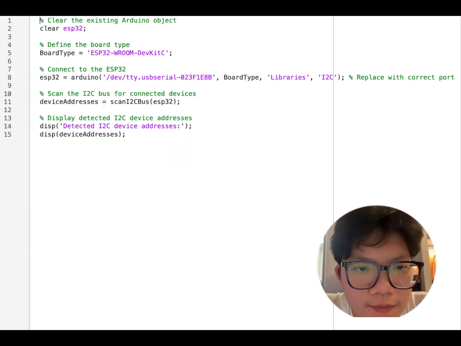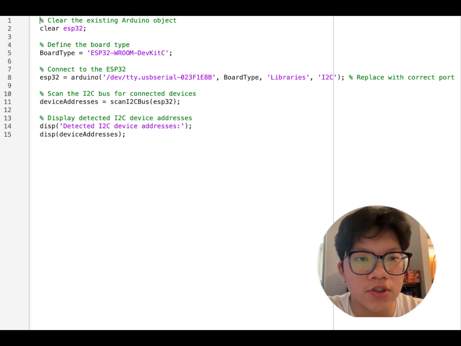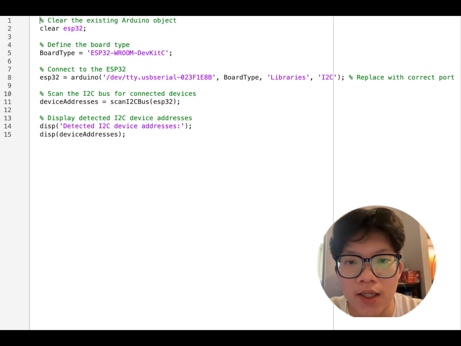Okay, so now I'm going to explain how the I2C address works. First, I clear the ESP32 because I had an issue with putting input again into the Arduino object. So I did this clear ESP32, and then I define my board type, which is found in the beginning. I think it's in some M5 basic course from Professor Kai, and then connected to ESP32, where you find your serial port and board types.